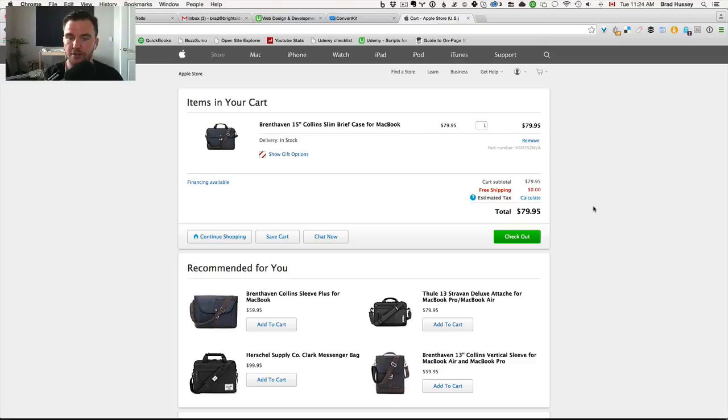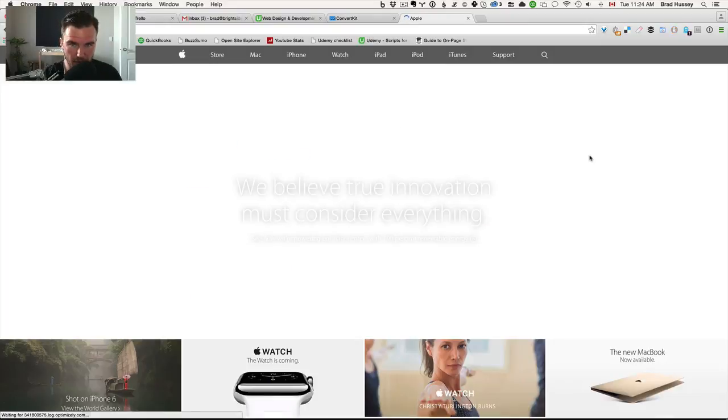I got to see some beautiful pictures. Everything was laid out, and everything was a smooth shopping experience. So good UX on their part. So great. Let's go back and see. I have another challenge for you.